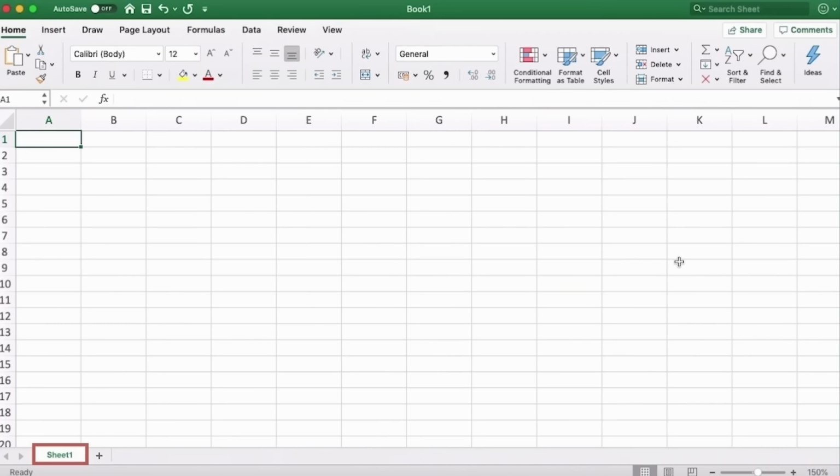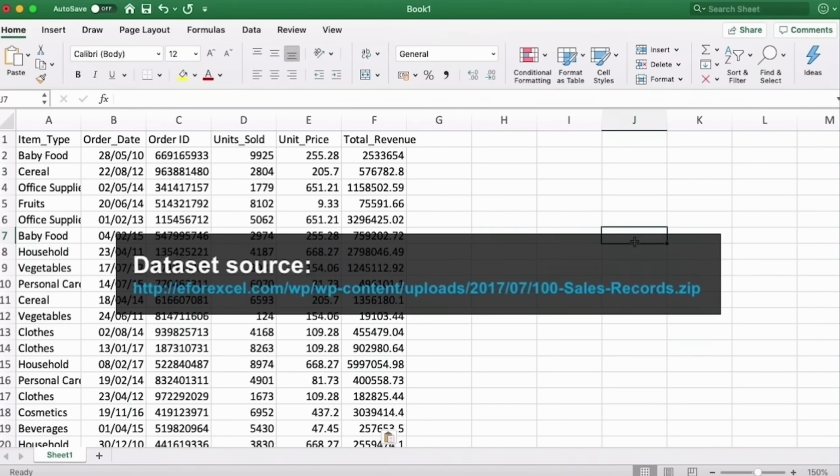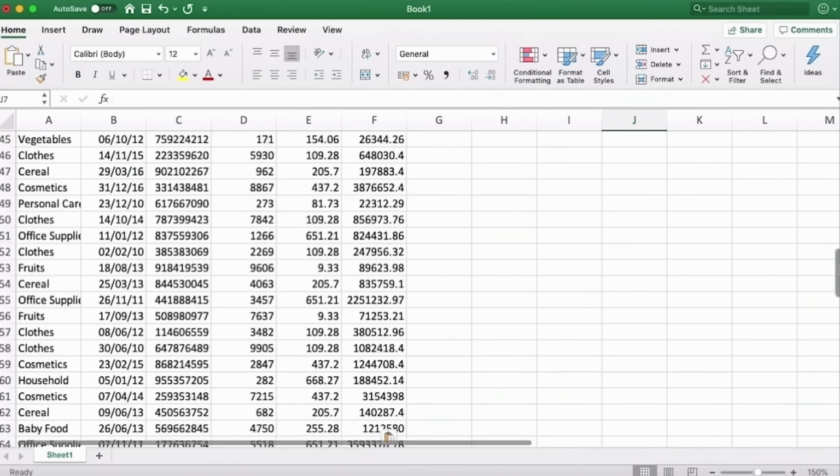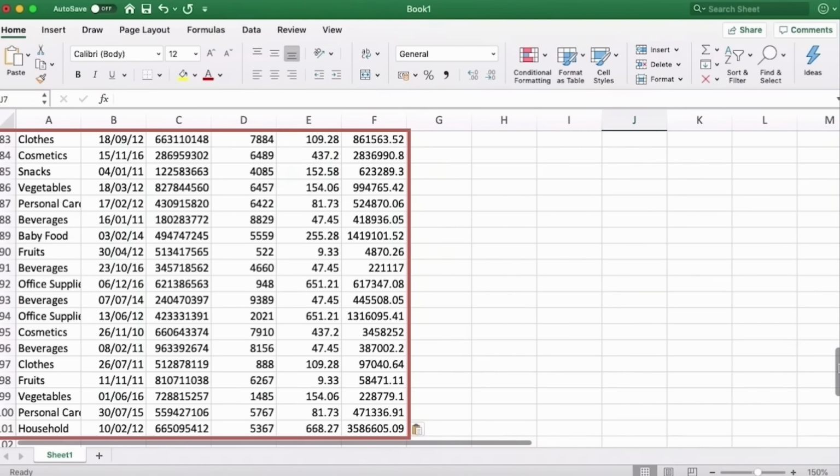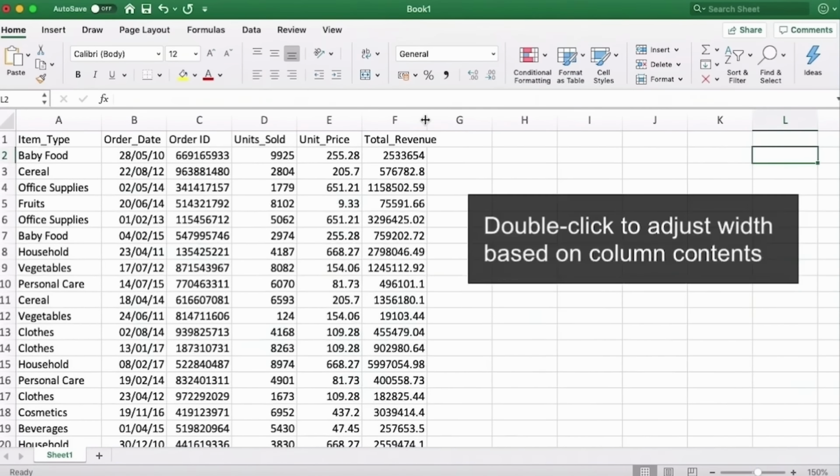Let's go ahead and paste in some data. The data that's pasted in here is obtained from the URL which you see on screen now. This is a website called eforexcel.com, and it's got a bunch of free, handy little resources which are quite helpful for folks who are learning Excel. So this is a set of data corresponding to e-commerce or retail sales, and we have about 100 rows. Again, this is just meant to be a very quick tour of some of the basic functionality of Microsoft Excel.